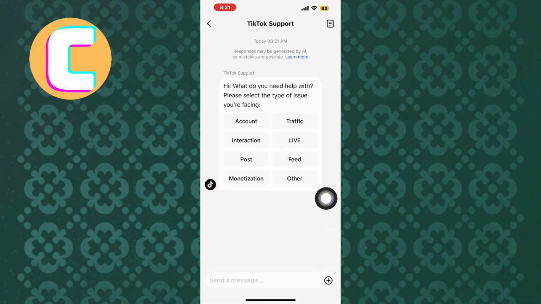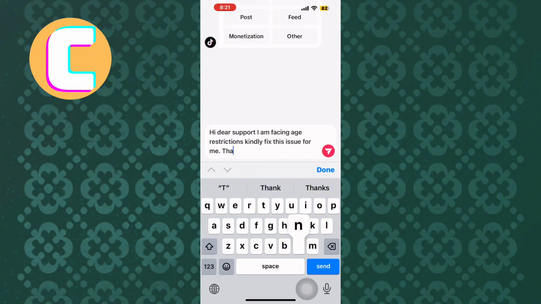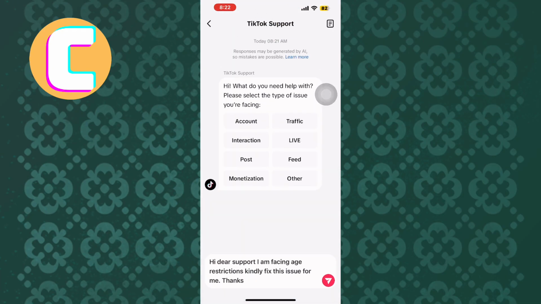In the chat box, explain clearly that your account has been restricted due to age, but you would like to appeal. Provide details such as your correct age and let them know you are ready to provide identification if necessary. Type your message carefully and make sure it is clear and polite. Once finished, tap Send. TikTok's support team will review your case and respond with the next steps.